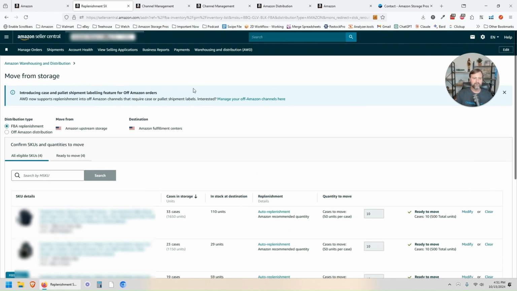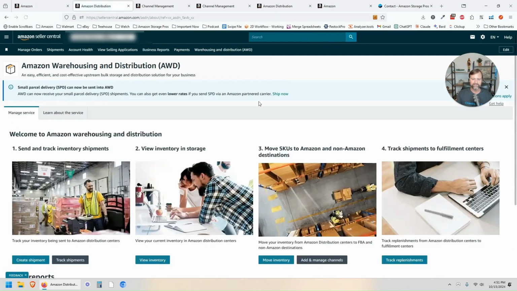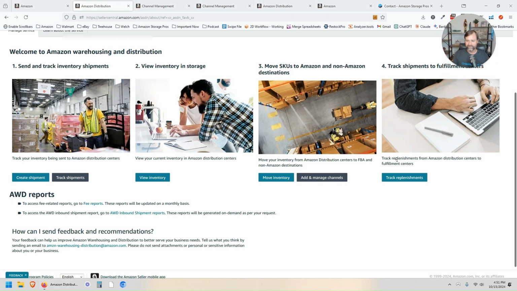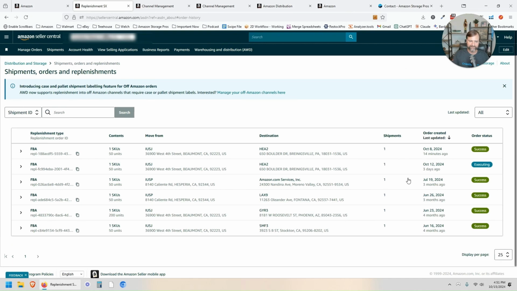All right, so that's the move from storage screen and the inventory screen. So let's go ahead and jump back to AWD. So we're done with number 1, 2, and 3. And lastly, we've pretty much already looked at this as well, but we've got track replenishments. So these are the replenishments. The screen looks a little bit different than the other screen that we were at. But these are your replenishments that you've sent in from AWD to Amazon FBA, or to a third-party platform if you did that as well.